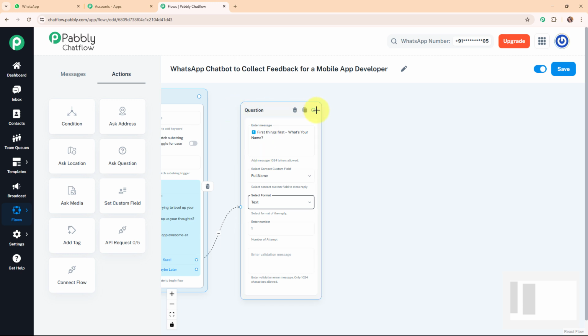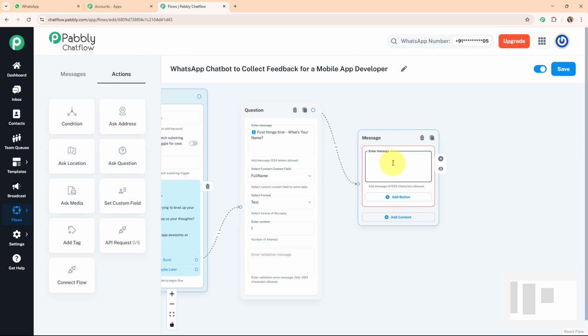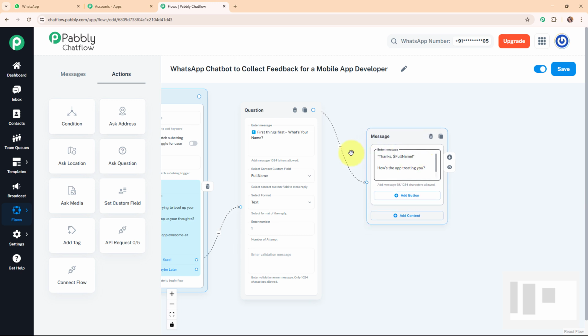And now after asking about the name, we are going to move forward with another question. For that I'm going to add a text box over here, and I'm going to add the text as "Thanks $full name, how's the app treating you? Rate it below." Alright, so here I've added another question, but before the question you can see I've added the text as "Thanks $full name". So basically this $full name is a format to get the response received from the customer in this particular space. Now you might be thinking, where did I get this particular format?